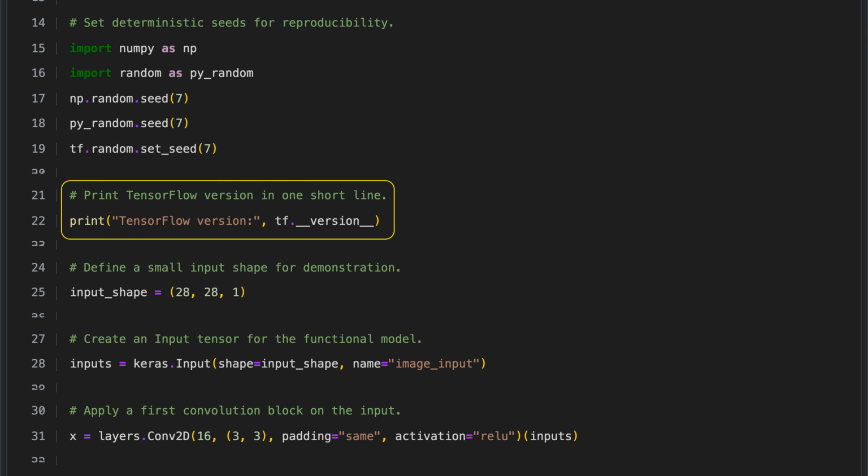We begin by printing the version of TensorFlow currently in use. Knowing the exact version helps us check compatibility with our code and libraries. It also makes debugging easier, since different versions can change features or behavior. This simple step ensures we understand the environment before moving on.